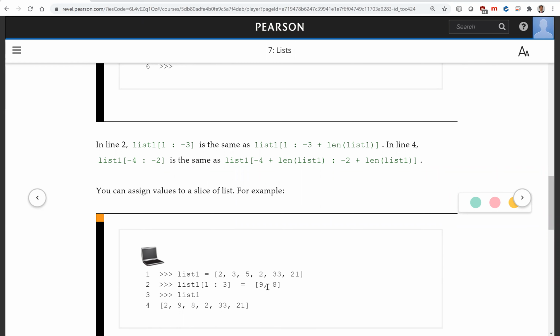You can assign a sublist to a slice. So here, list1 from this 1 and here 2, so replace this 3, 5 by 9, 8.